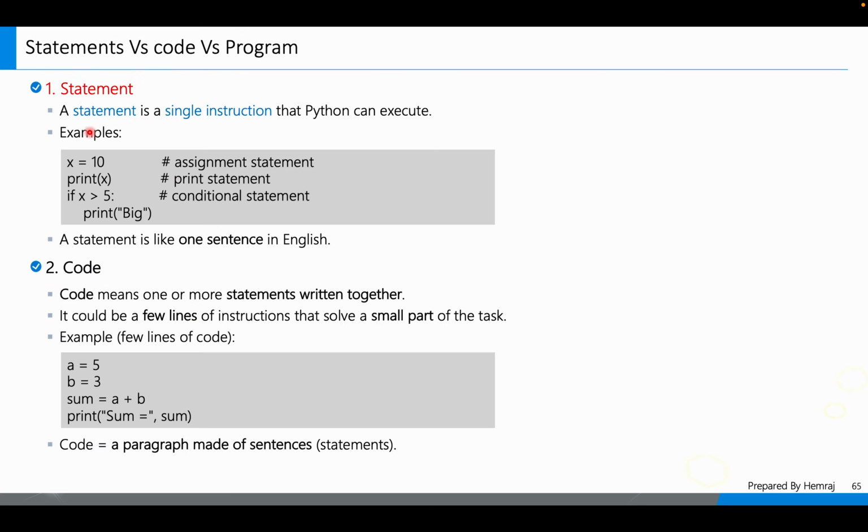See here, sorry. So, what is a statement? A statement is a single instruction that Python can execute, right? A single-line instruction. Suppose x is equal to 10. What kind of statement is that? An assignment statement. We have assigned the value 10 to the variable x.